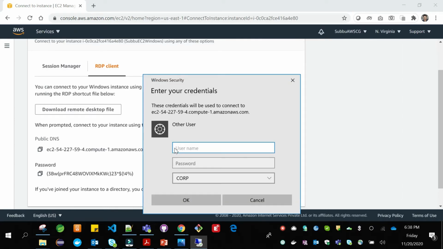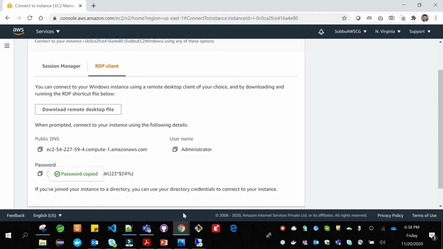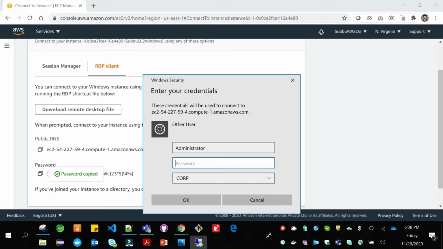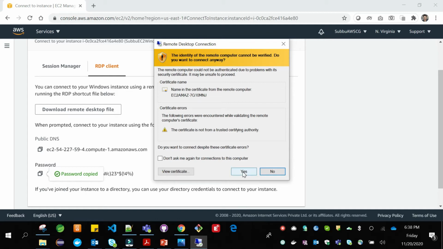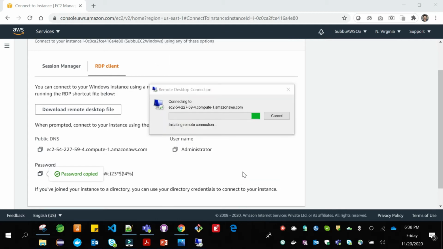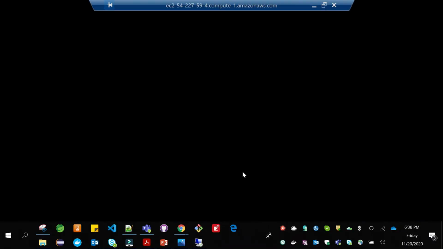Come back to this window. Do Control V. Then give the password. Copy the password, go back to the window, paste it. Choose the domain as local domain. This is my laptop. Click on OK. Click on yes. Yes, you have connected to the EC2 instance.